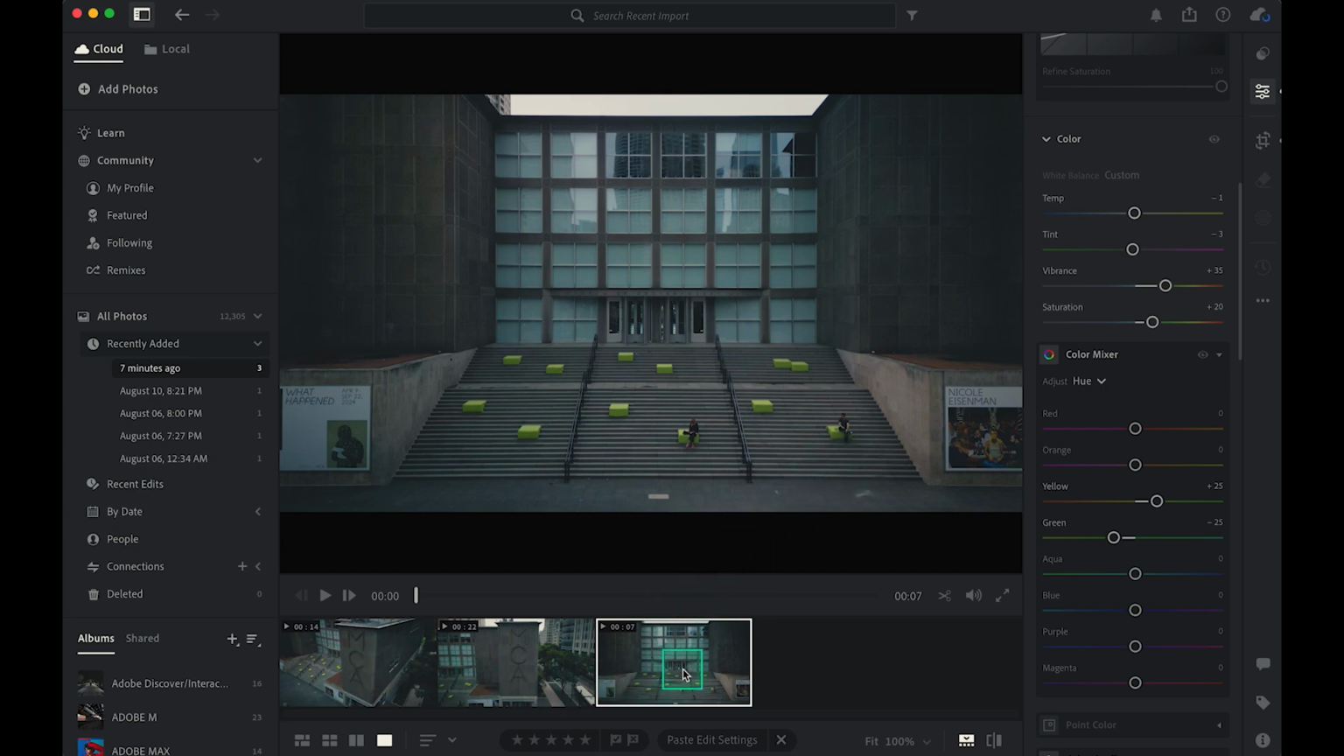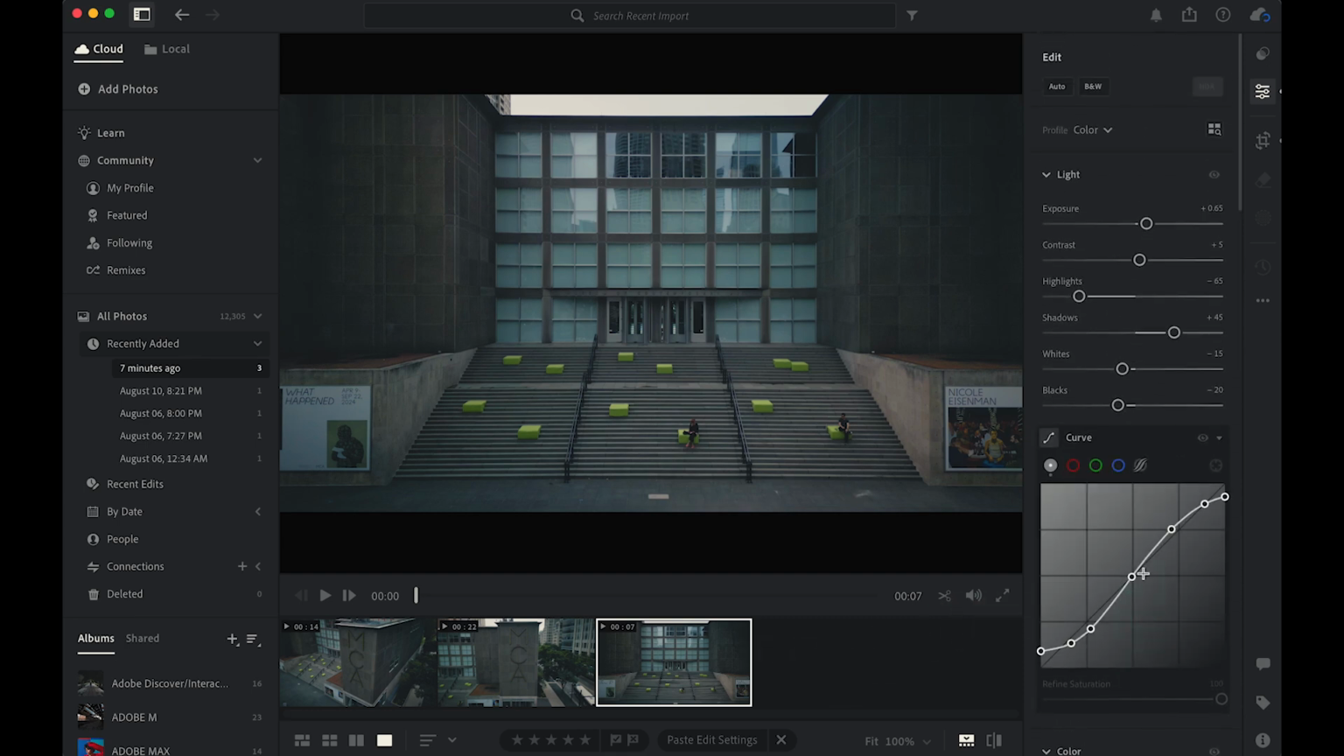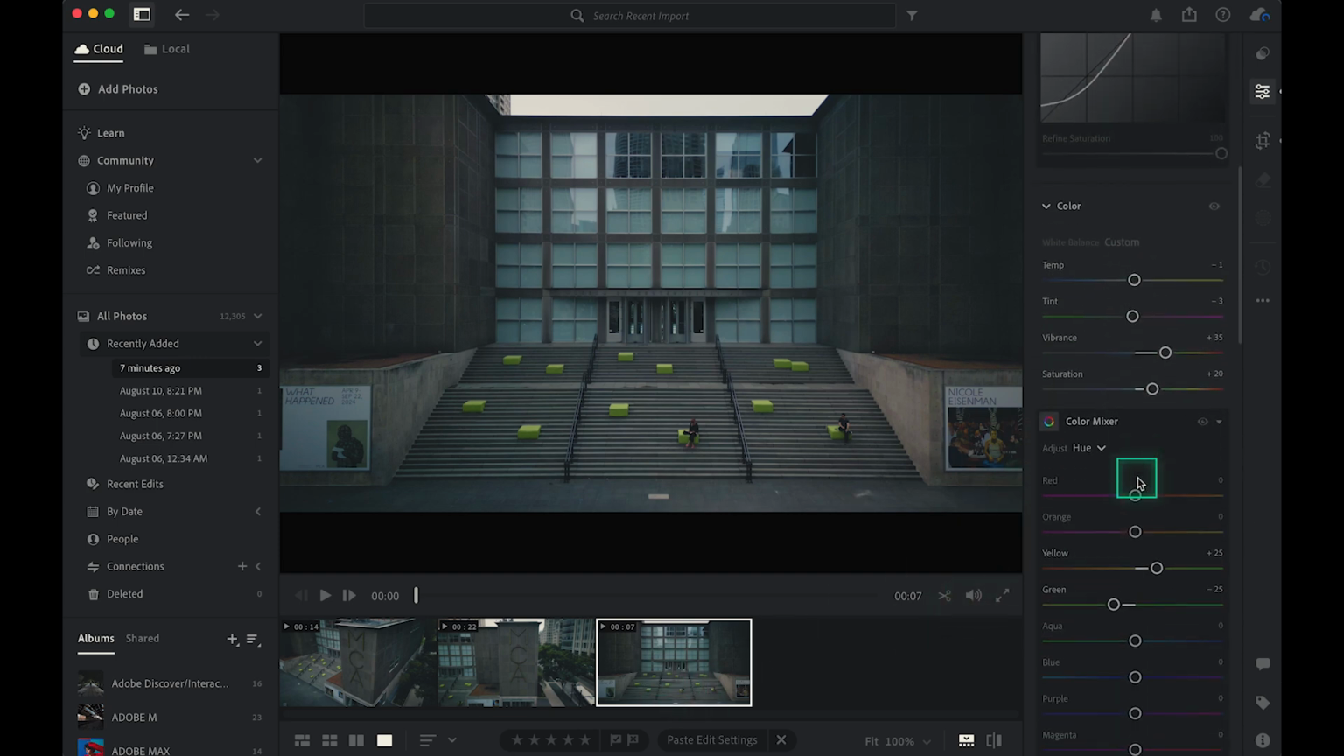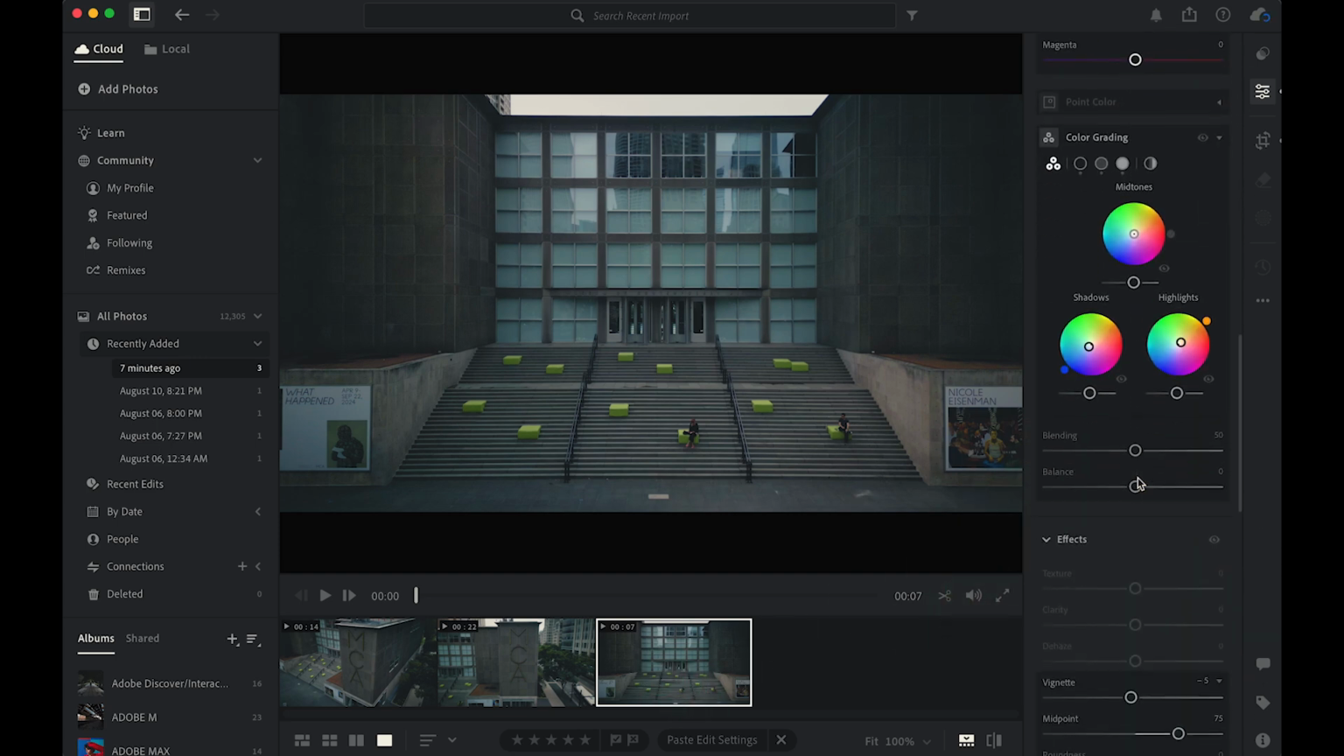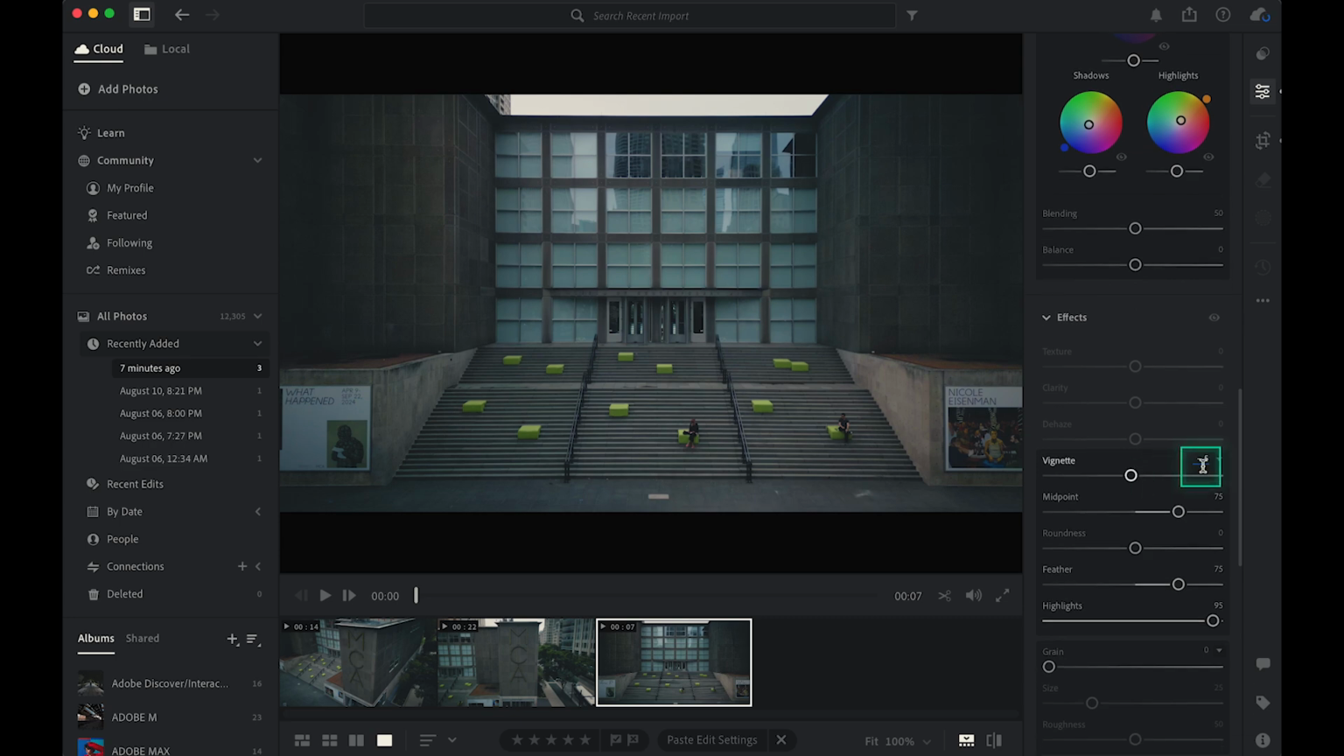Just another way of using Lightroom to kind of get you into a good place if you're more familiar with this or you're in a pinch. So let's look at this one. And I know one thing that's happening with this is that we have the vignette. So let's turn the vignette off. It looks better. Yeah, we don't need the vignette here. So let's just zero out the vignette.